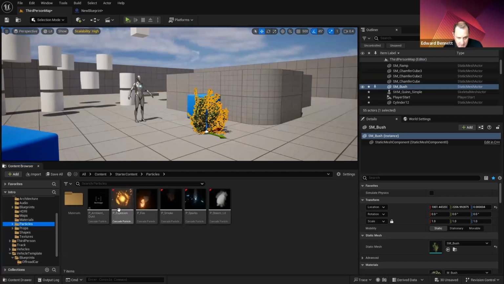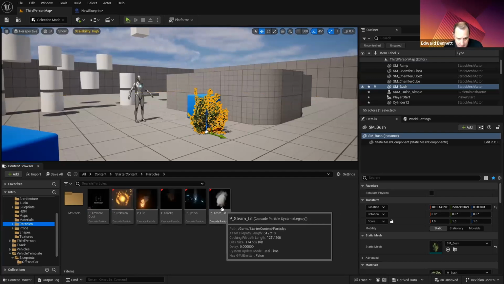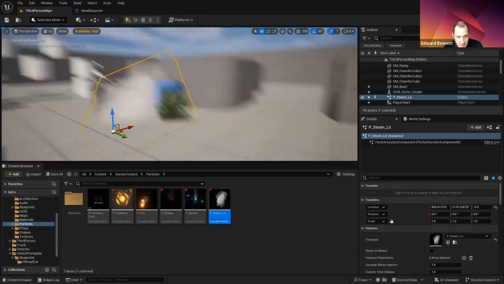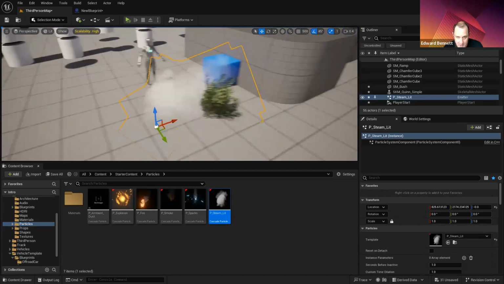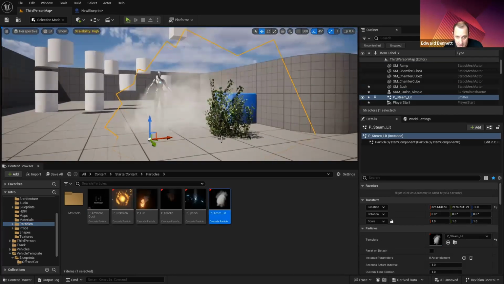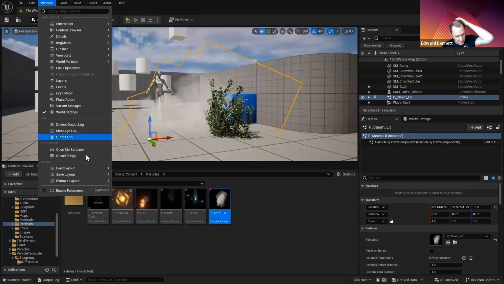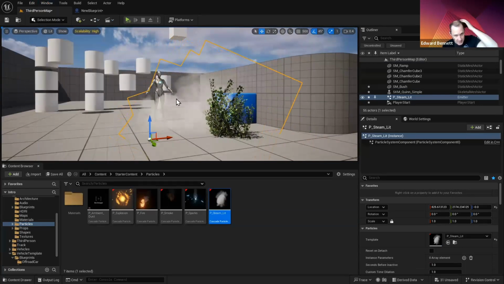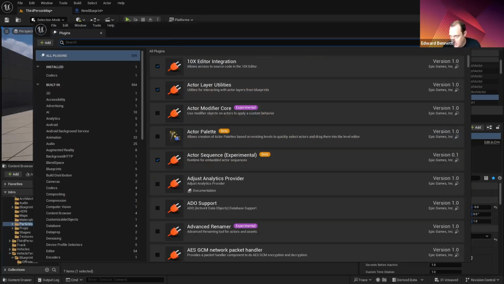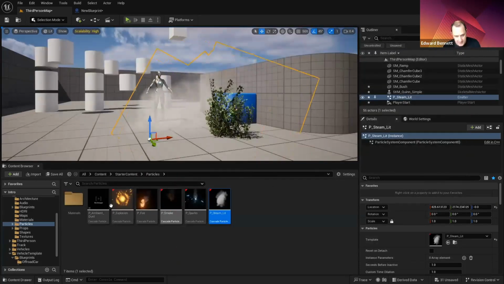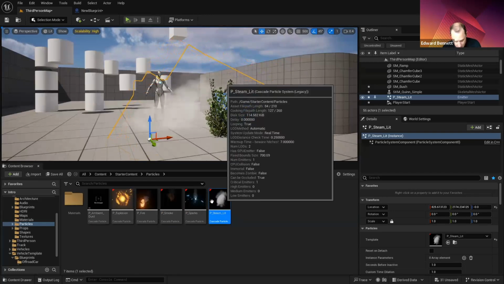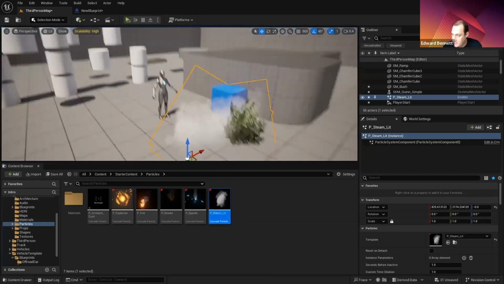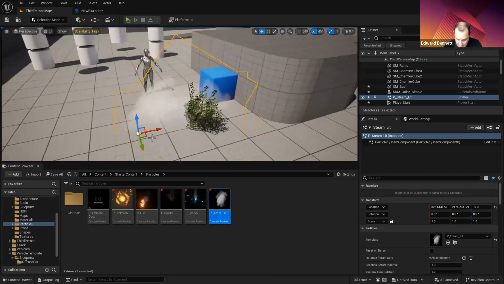It's also got some particle systems. The only thing I'd say about the particle systems is they are in Cascade, which is our previous version of Niagara. Niagara is what we use at the moment. There is a plugin which allows you to convert them, but I'll go over that in the course. But it gives you some explosions, some smoke, some sparks, and some steam, which is great if you are just starting out and you just need some stuff.